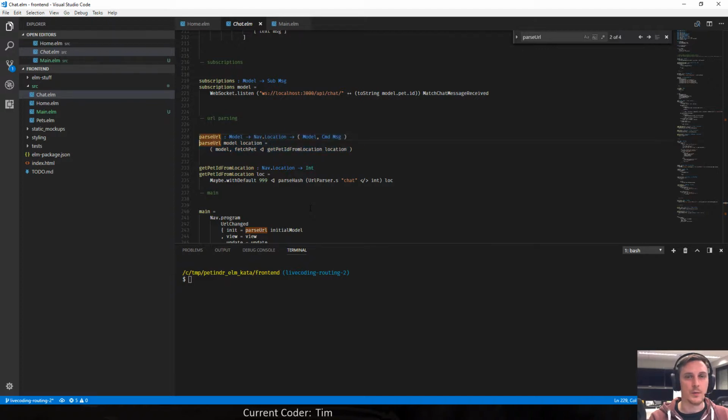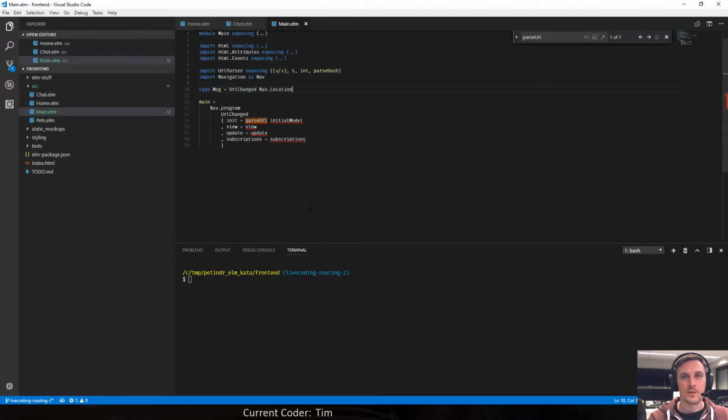So you can already see that this thing is gonna return or do something specifically to the model of this chat page. So maybe we don't need something specifically like that just yet, and just have this sort of thing where we take in a model and a location and then just return model and Cmd.none.